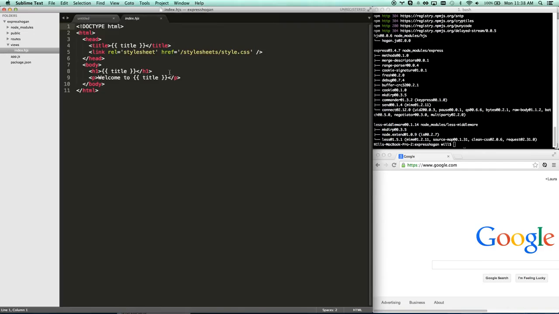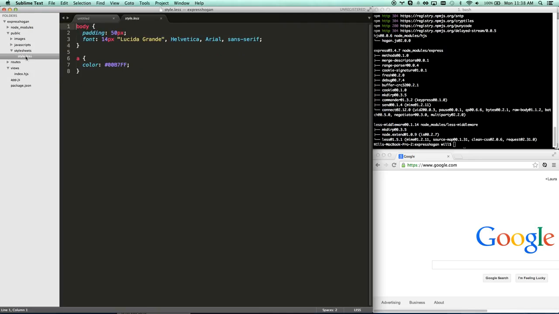Now my views are Hogan, which I just feel more comfortable. Hogan's basically mustache for those of you guys who are not familiar with it. And in our public style sheets, we have less going on. So that's it.